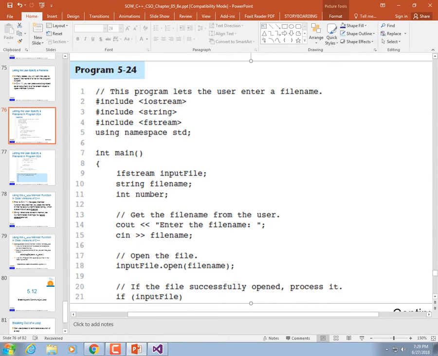So in order to use our file, we've included the fstream header file. This is going to be an input file, so we use ifstream. If it was going to be a file that we were going to write to, we would use ofstream. And then we have another variable declared to hold our file name. Get the file name from the user: cout, enter file name; cin, let them type it in. And then open the file: input file.open using the specified file name.